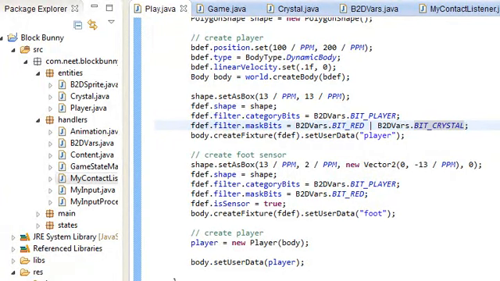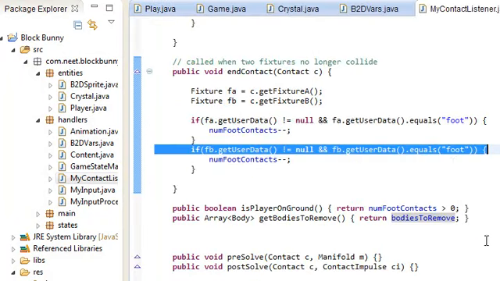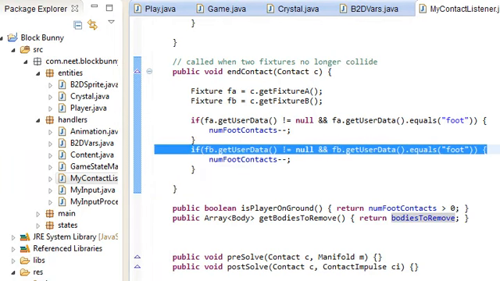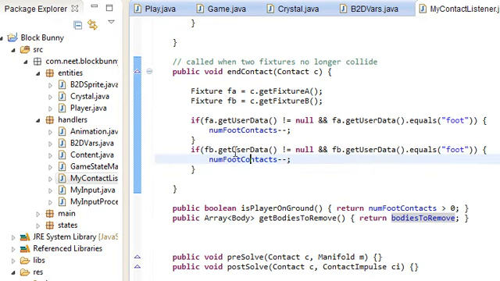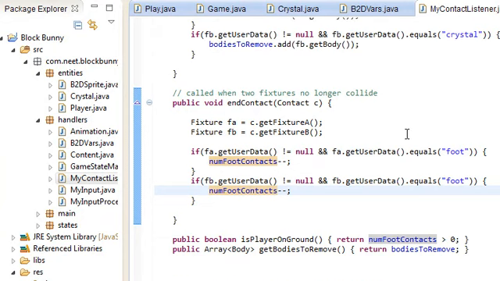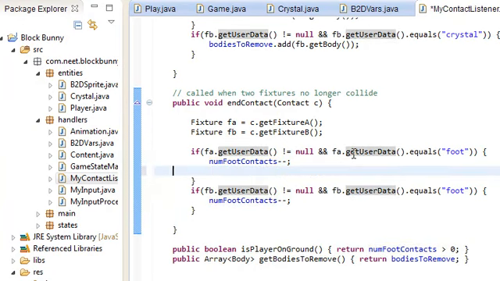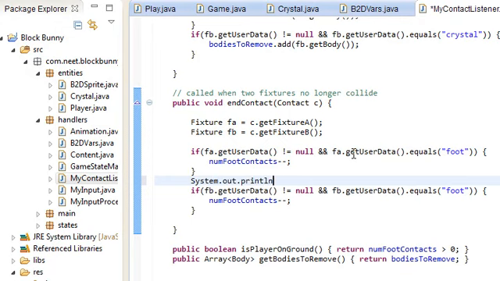Uh-oh. I'm getting a... what is this? Null pointer exception again. Are you kidding me? What's null over here? I don't get it. I check if fb.userdata is not null. That is weird. Why is this? What's null over here? Let me just check fb.